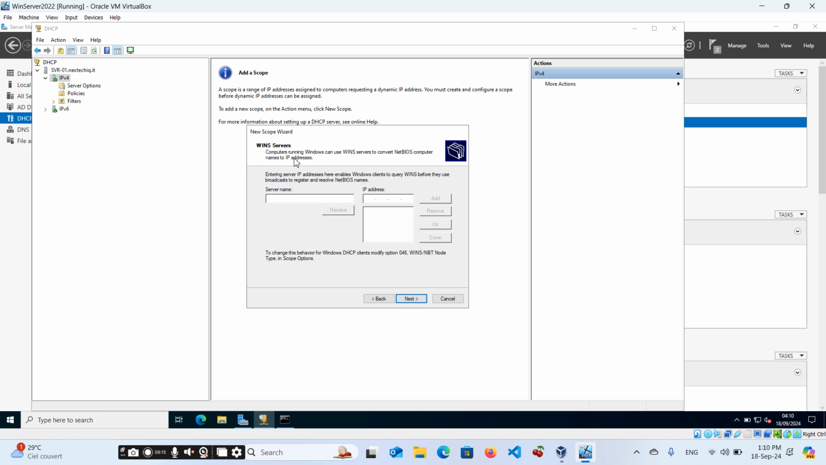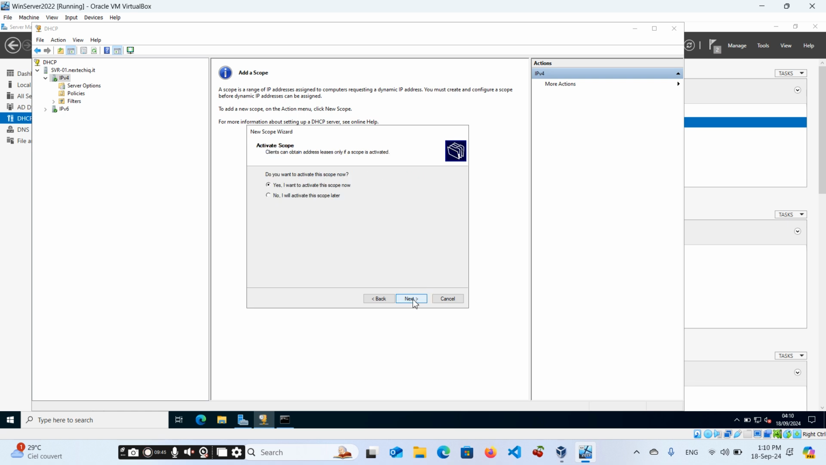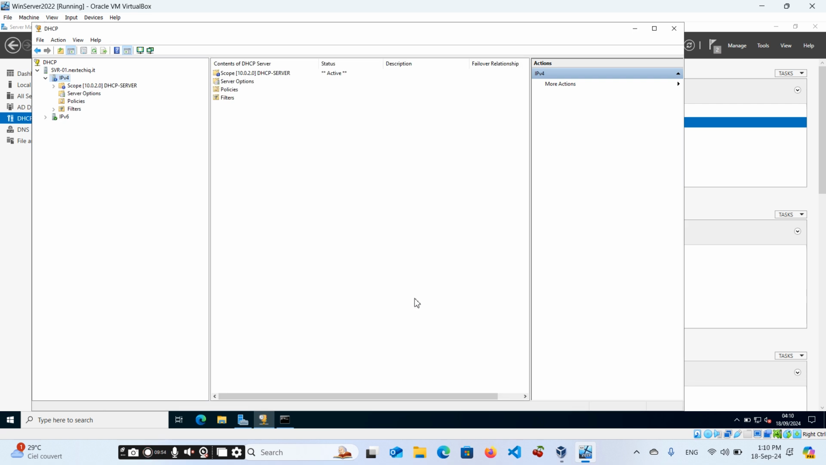And here it says WINS servers, which Windows can use to map NetBIOS names to IP addresses. So let us choose the IP address of our server here, 10.0.2.15. It says entering the server IP address here enables Windows clients to query the WINS server before they use broadcast to register and resolve NetBIOS names. So click on add and then click on next. Also choose yes, I want to activate this scope now, and click on next.